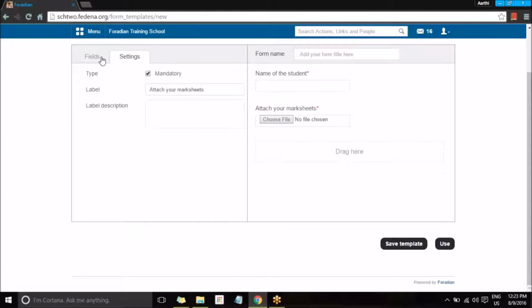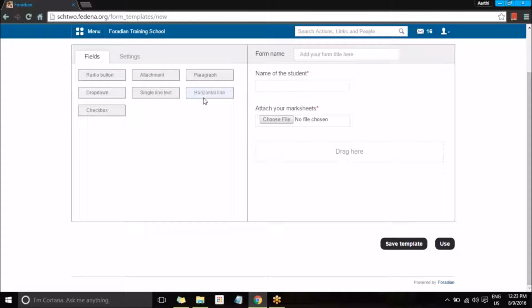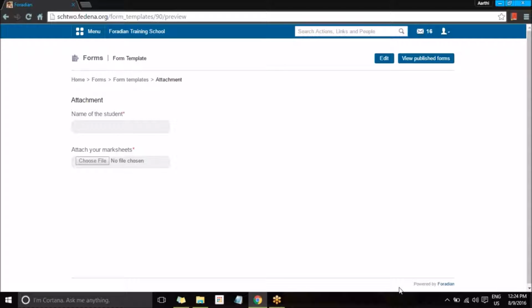And you can keep adding fields like these, where you have the option for a radio button, a paragraph, dropdown, horizontal line and a checkbox. Now once this is done, you're going to give a name for your form and save the template. So this template could be utilized for creating one more form. So this is how it would look like.